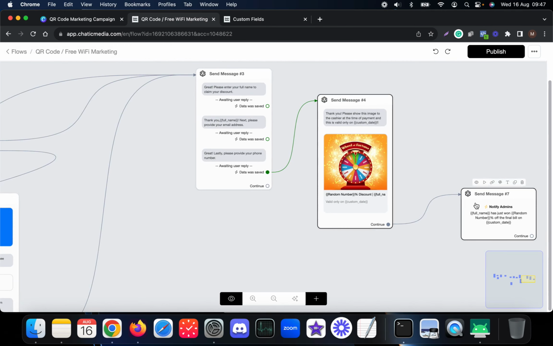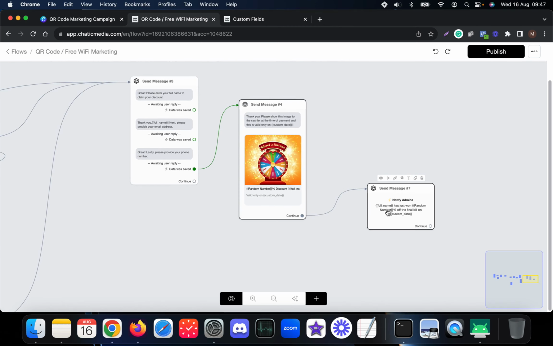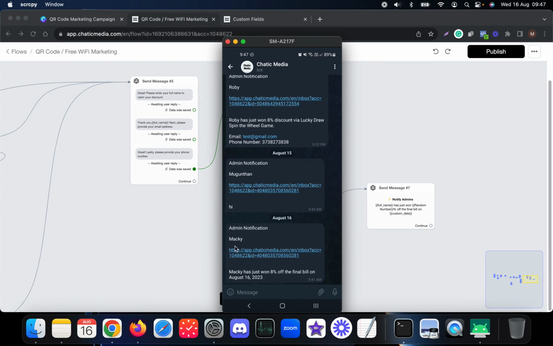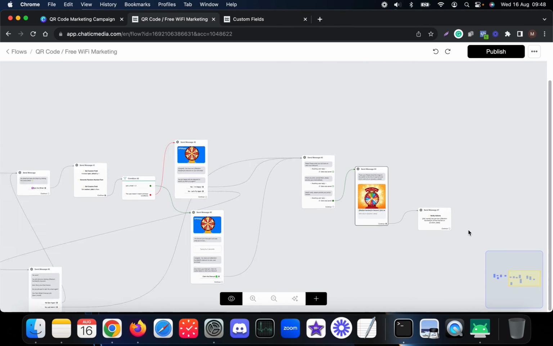And we are also notifying the admins. What happens is that when a particular customer claims their discount, the admins will automatically get notified as well. You can send this notification to an SMS or an email or even other channels. For example, if I show the latest notification, as you see here, admin notification, the customer name, and it says has just won 8% of final bill on this particular date. So that is how the admins will also receive the notifications.